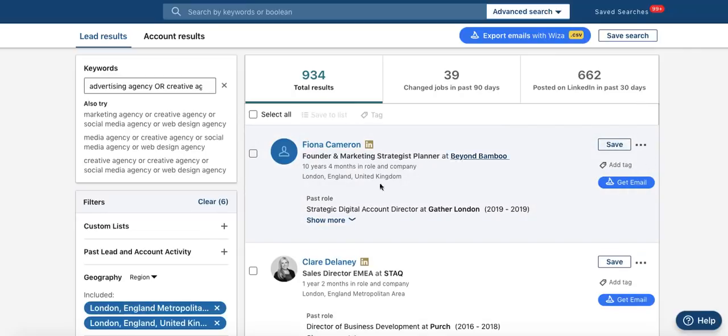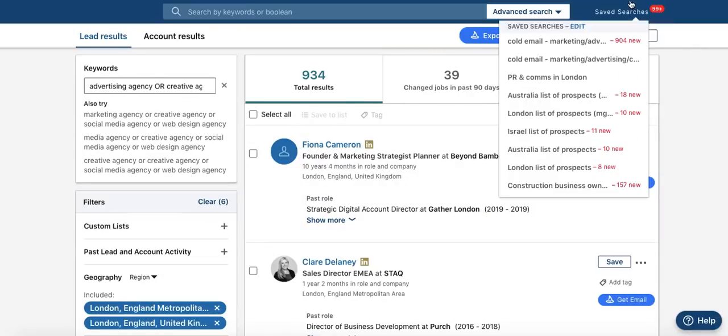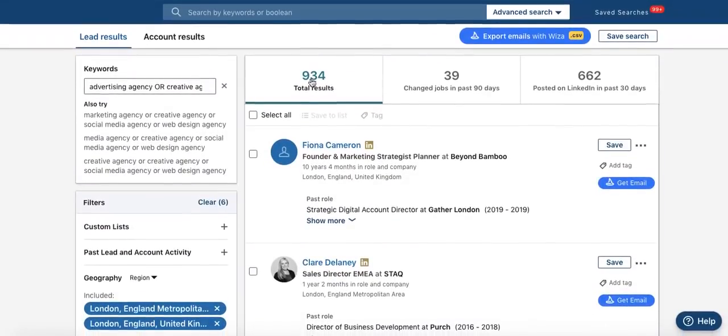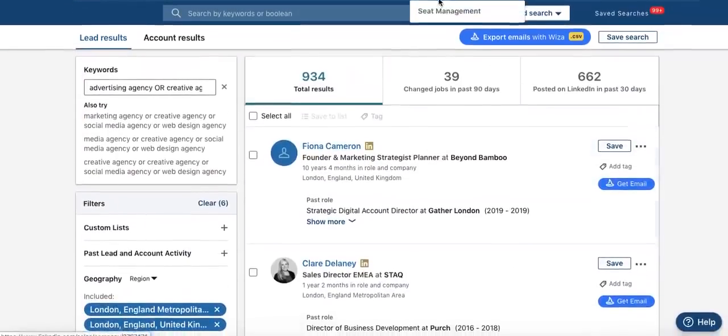Now, the way I actually get the contact details of these decision makers is using a tool called Weezer, or Weezer, I don't know how you pronounce it, but same difference. I only just started using this pretty recently, actually. It's pretty cool though. It's a Chrome extension you use to scrape data. Once you get that added into your browser, this button that says export emails with Weezer will come up, and you can just click it and it will start scraping the data of all these 934 people.